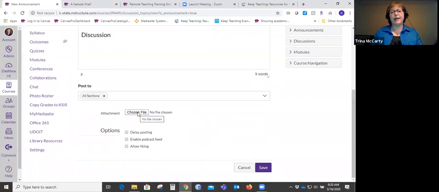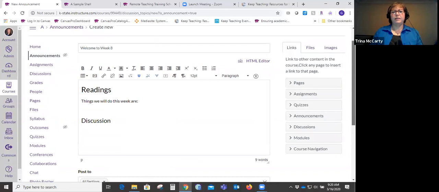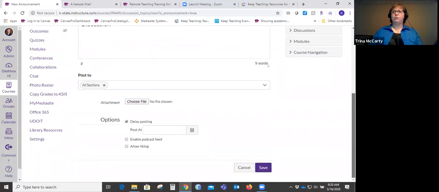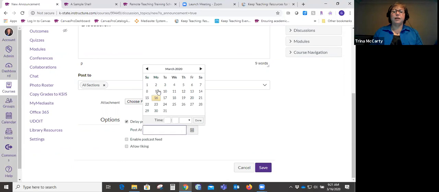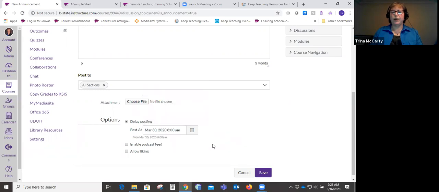Again, you can also attach. One option I really love with announcements is that you can delay postings. So maybe like in this example, I'm saying welcome to week 8. Maybe you want to welcome them to week 9 and 10 and 11 as well. So you can go ahead and delay the posting, and maybe this is week 9 or 10. So maybe I want to delay it and I want it to go out on Monday morning, March 30th at 8 a.m. So we can choose it down to the minute of when we want that to go out.